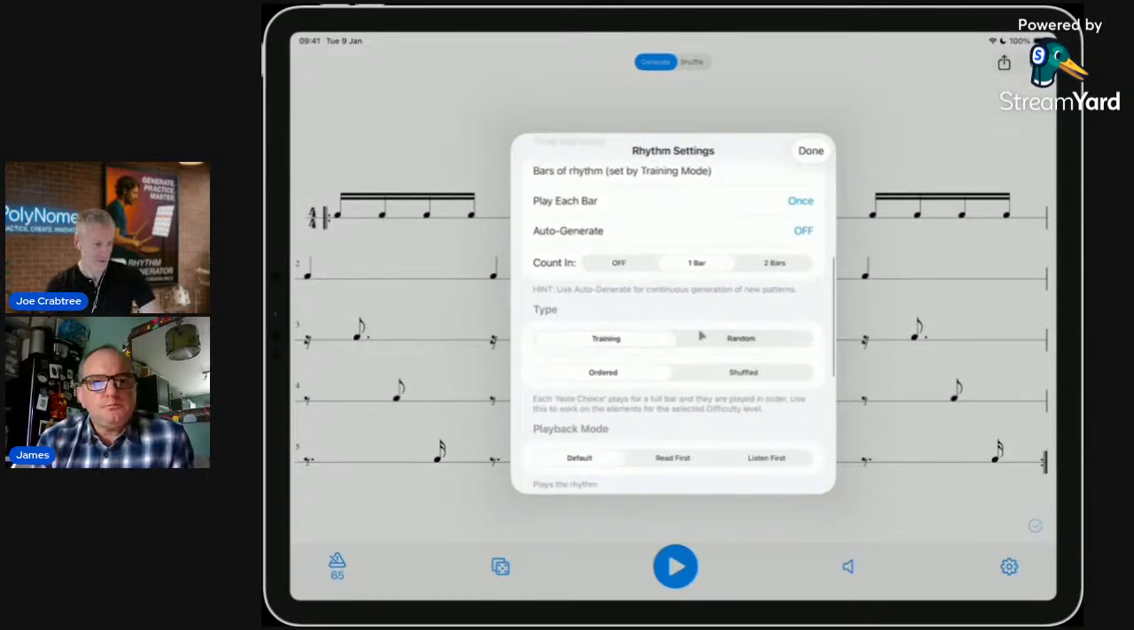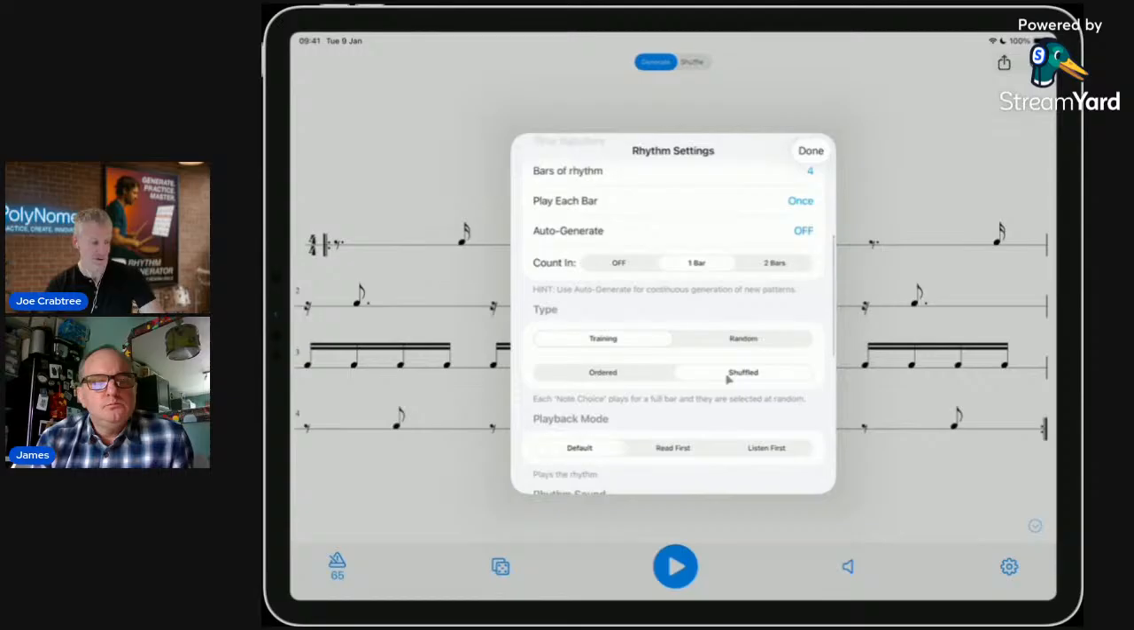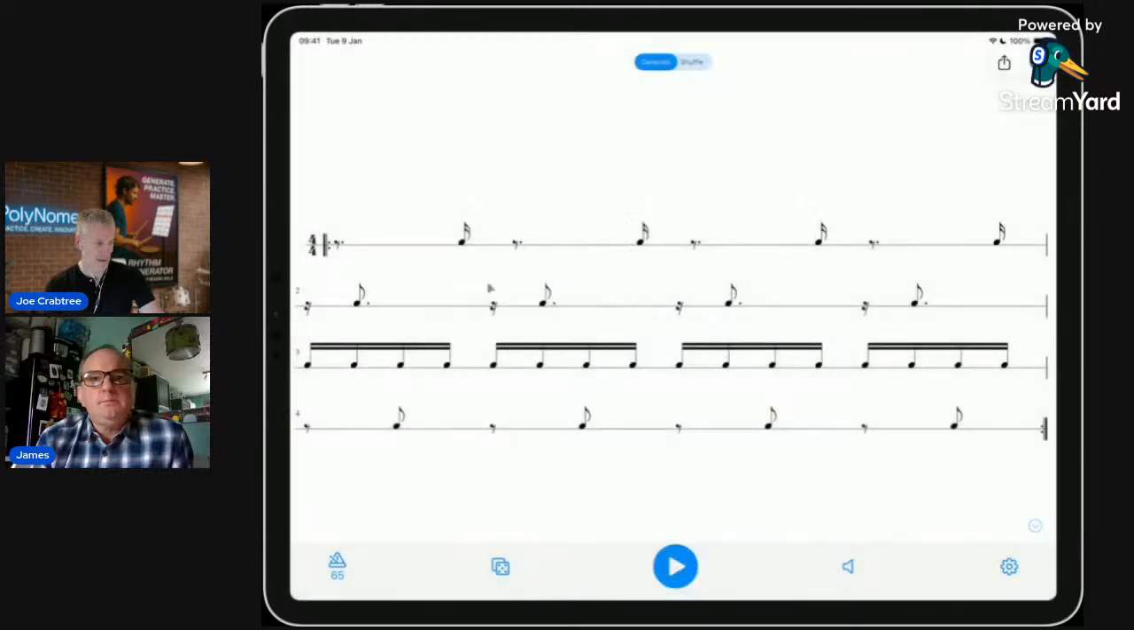So to do that, you could change to shuffled training mode first, which, like I mentioned, gives you a bar of each thing, but now in a different order. So now we've got the offbeat, the A and then the E. And because I said 4 bars, now we're just seeing 4 bars at a time.